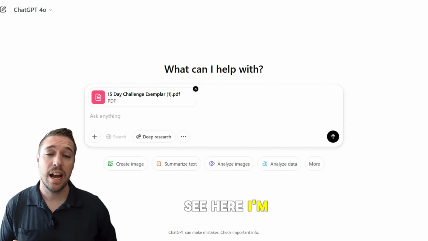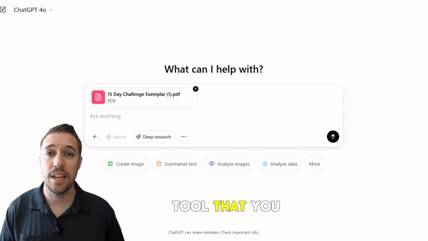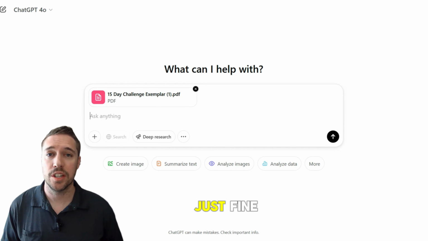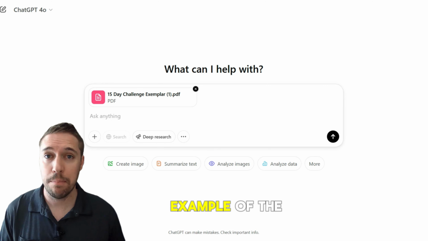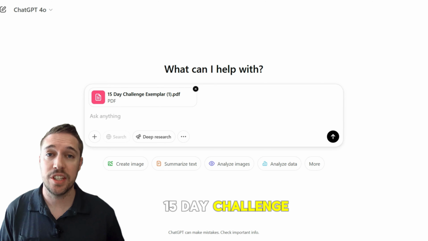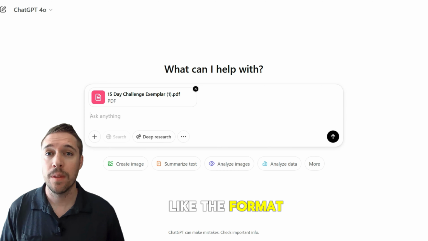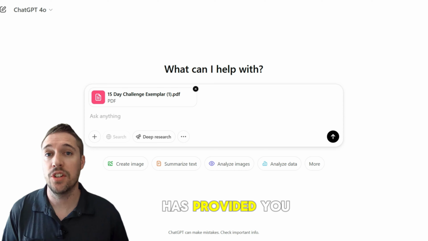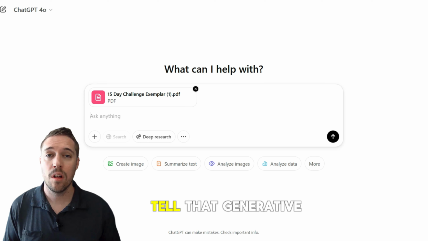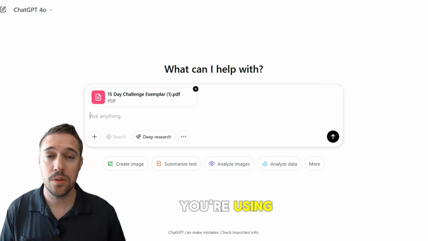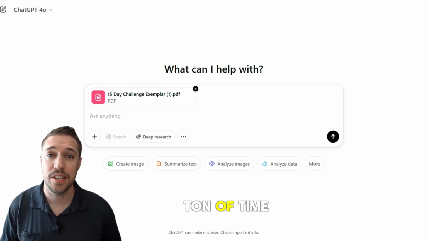As you can see here, I'm using ChatGPT for this demonstration, but any generative AI tool that you have access to is going to work just fine. The first step is I want you to upload an example of the 15-day challenge that you have. Whether it's one that you've already created and you really like the format, or it's one that your school has provided you that they want you to use, go ahead and upload that because it's going to tell the generative AI tool how to structure its output, which is really important and going to save you a ton of time.